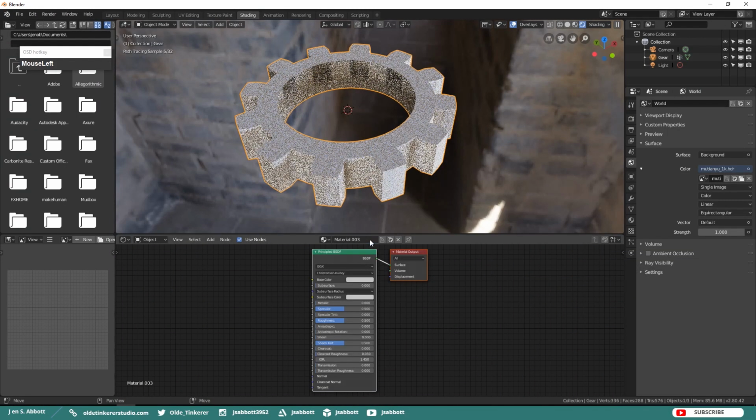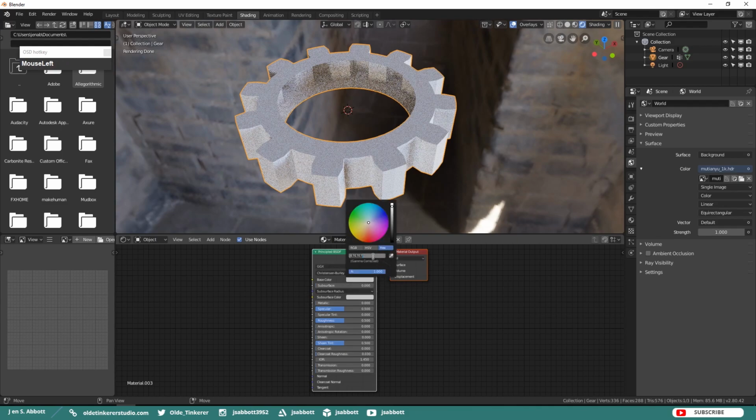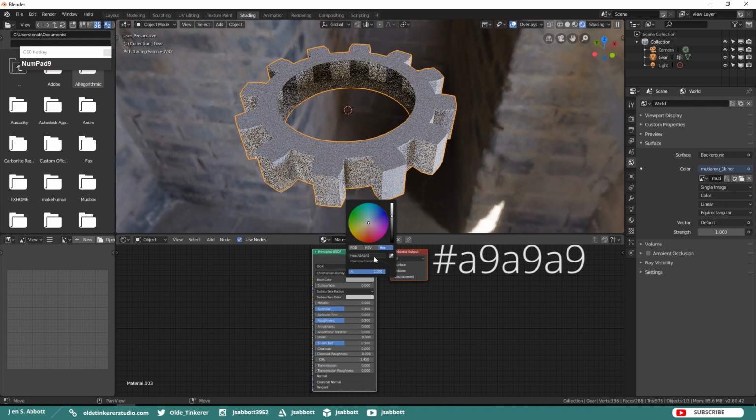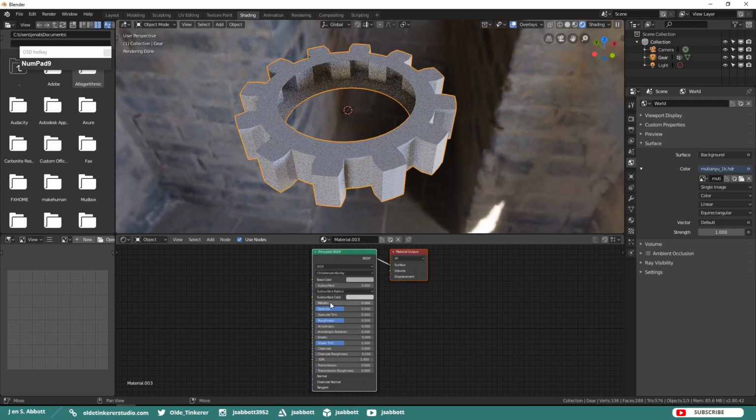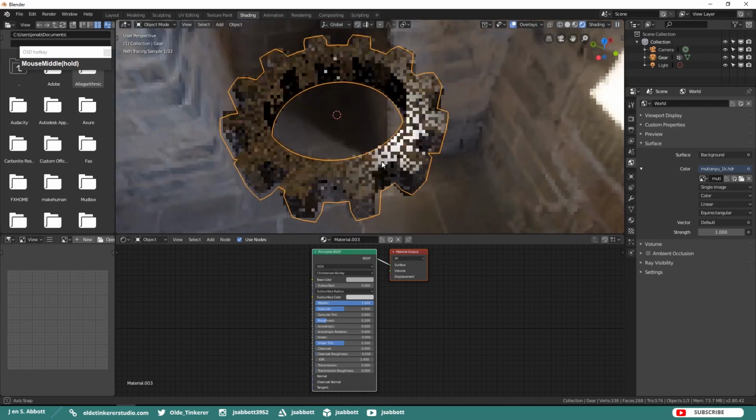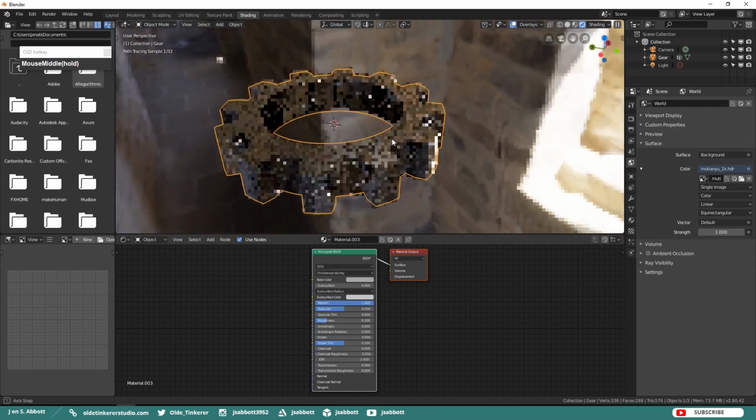Add a basic material, and you're just going to need the base color. I'm going to change mine slightly. I'm going to use the hex code of A9A9A9. Turn your metallic all the way up to 1, and turn your roughness down to 0.2. Then we have a very basic flat metal texture.